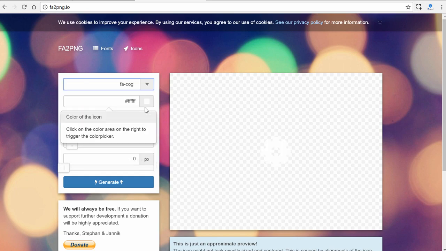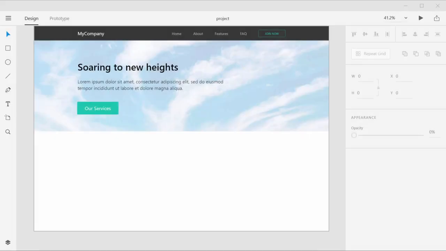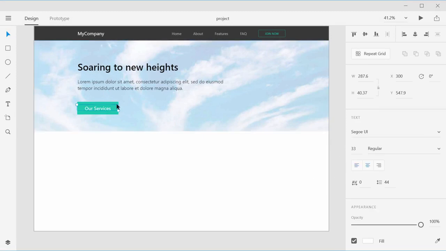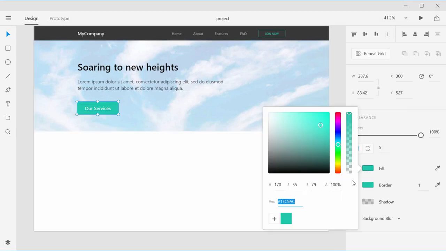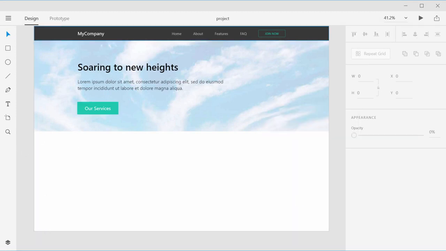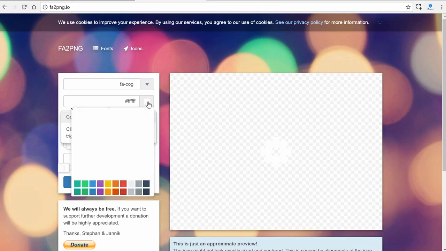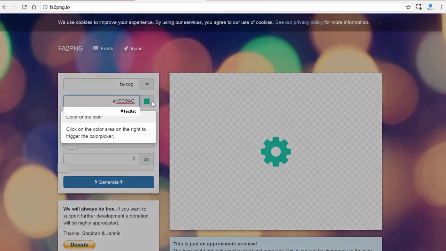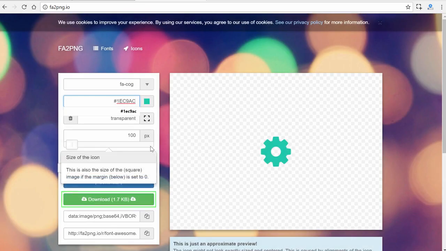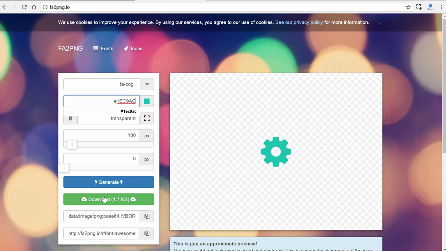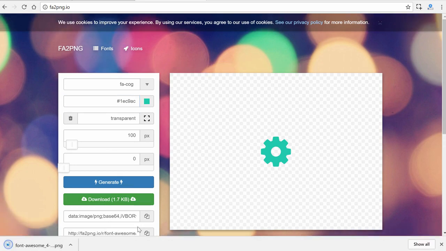All right, the color. In our case, we want the color to be our primary color. So I'm going to hop back into XD, and we're going to grab real quickly this color right here. Take that color code, Control C to copy it, and we'll go back, paste that in. And for the size, I think 100 pixels will definitely be fine. So click generate and then click download.